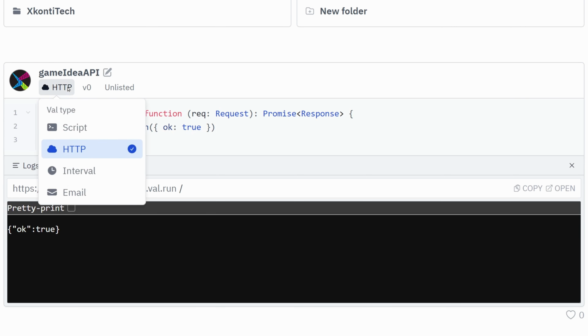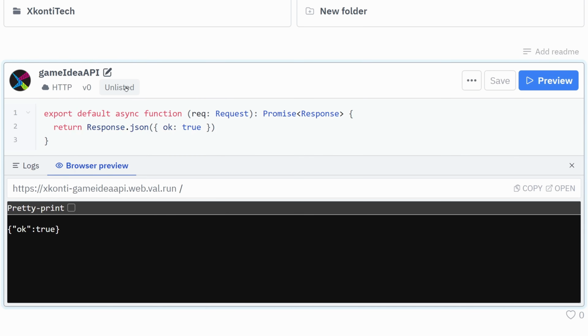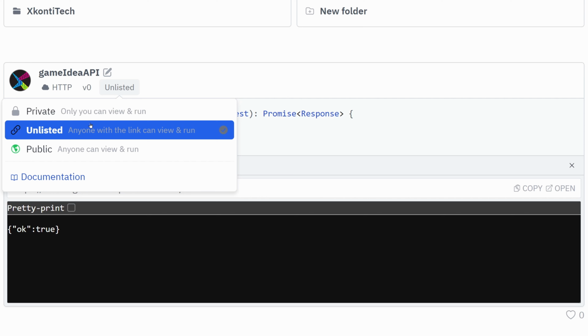Under the name, you can see that the val is marked with an HTTP label. This tells Val Town to treat it as an API endpoint, and therefore allows it to be accessed via HTTP requests. The visibility is set to unlisted. This means that the val is not searchable and only people with a link can access it. This setting also allows external HTTP requests to be sent to it.